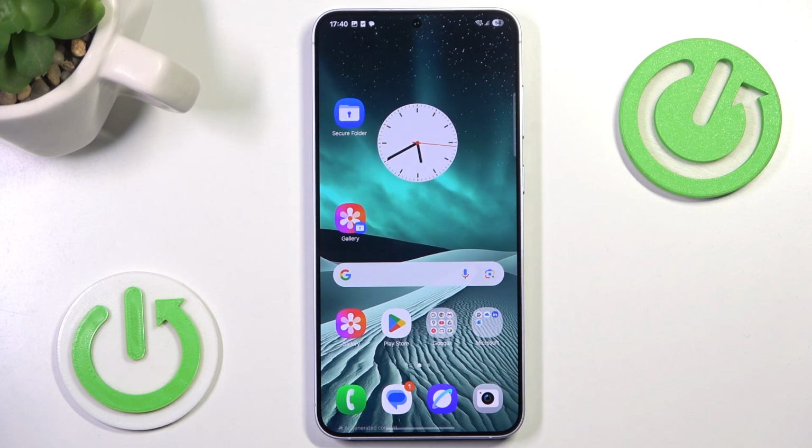In this video I'm going to show you how to summarize a web page with AI on Samsung Galaxy S25 Plus. Let's begin.